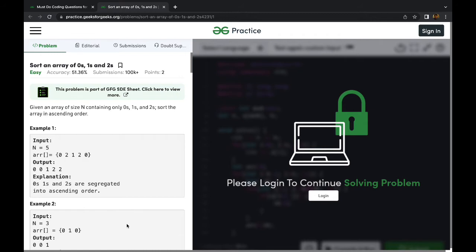Today we are going to solve a question, sort an array of zeros, ones and twos. In this question, we are given an array. That array has only three types of elements, 0, 1 or 2. And the ask is that we sort this array. So as you can see in the example, this is the input array and we have to return this array as sorted, which is seen in the output.